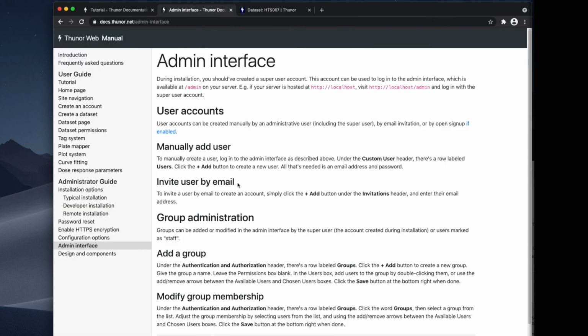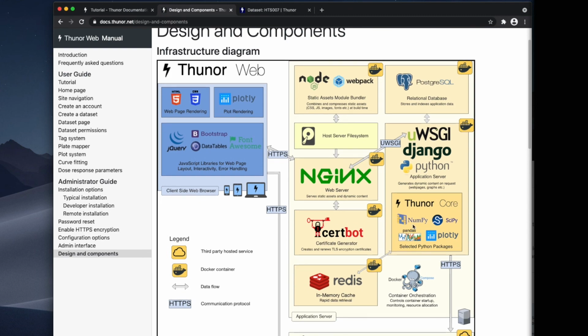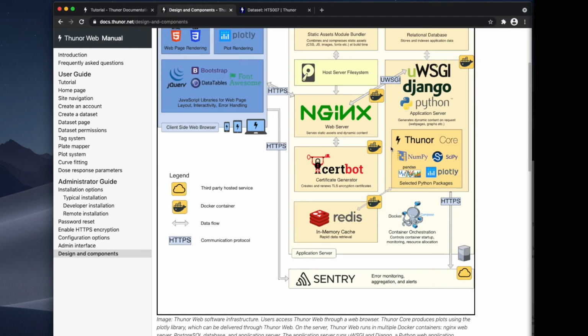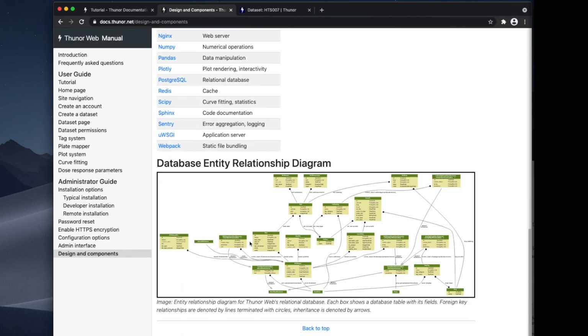So in addition to this admin interface, there's also this design and components section. This is just if you're interested in how Thunor Web works and the various components that went into building it. That's all documented here, the software tools and how the database works.